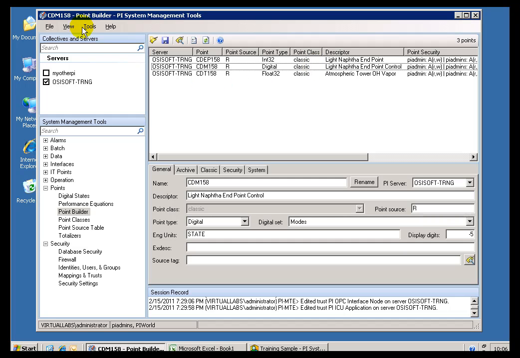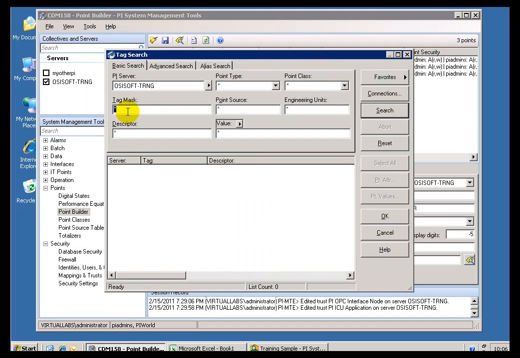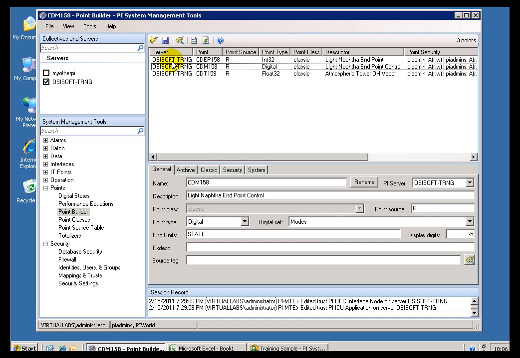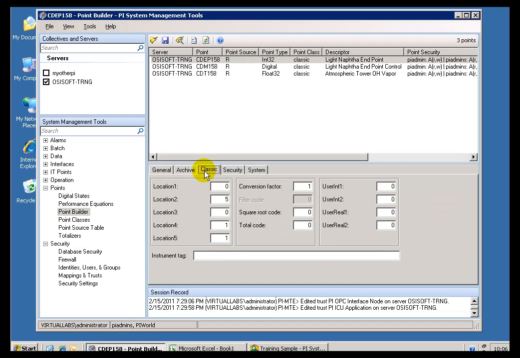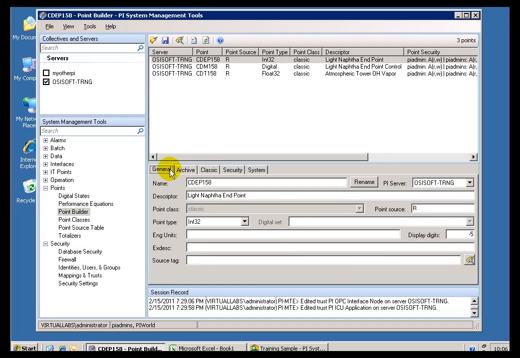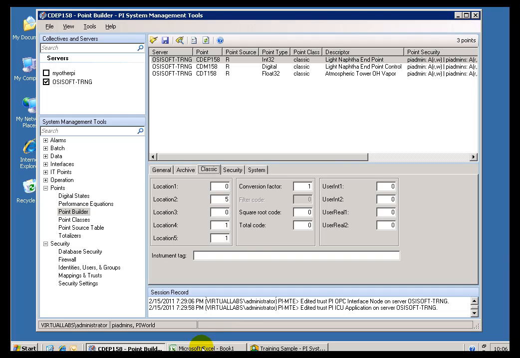We've mentioned a couple of times PI tags. We did tag searches where we went out and found tags, and then we actually looked at some of the attributes of tags using this point builder. But what is a tag? Well, as you can see, a tag has attributes, but that's not what you're interested in. It's like the old saying, when you buy a drill, you don't want a drill, you need a hole, right? Well, it's like that with PI tags. When you create a tag, you're interested in a tag not because of its attributes, but because of the data that you're going to store in that tag.